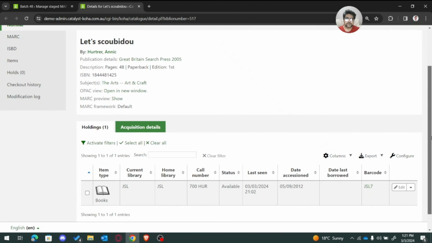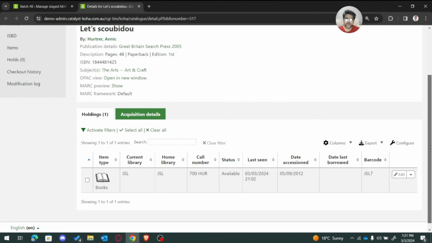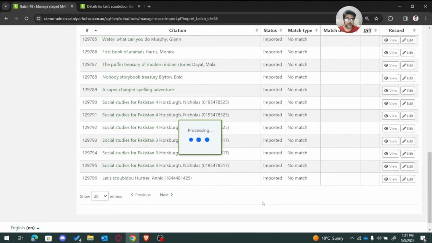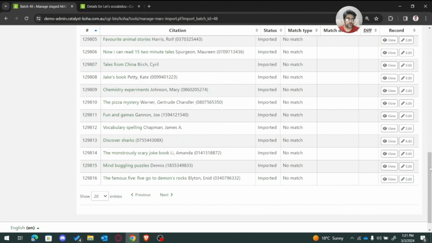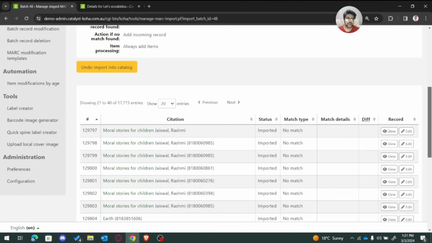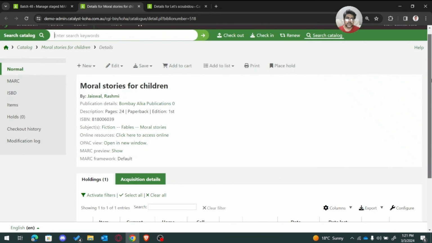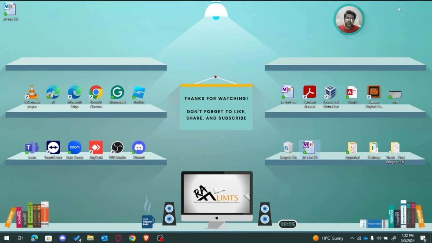Okay. So you can see this. Okay. Next page. All done. Okay, so this way we can correct all large batches and we can upload in Koha library system.